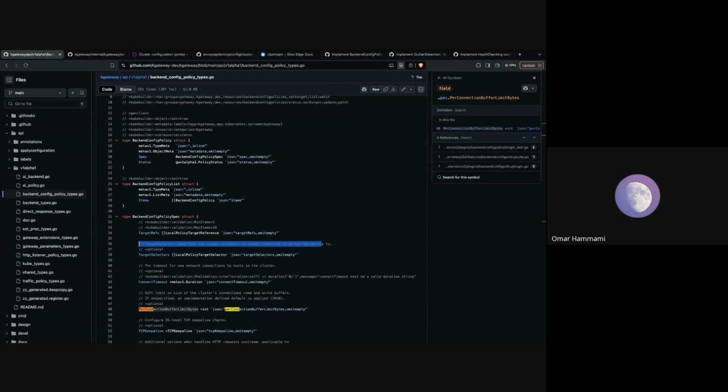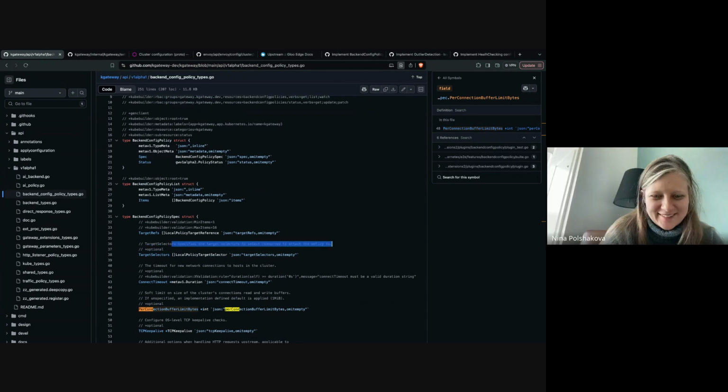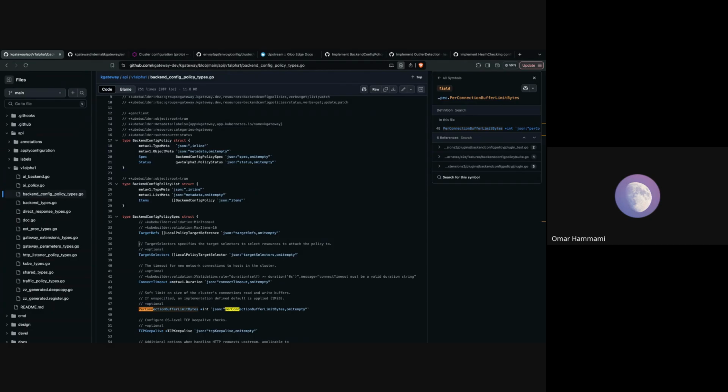I don't know. I copied the description from where we had it set elsewhere. I think it could be more descriptive. Yeah, target refs lets you reference a specific service. Target selectors lets you pick by labels.